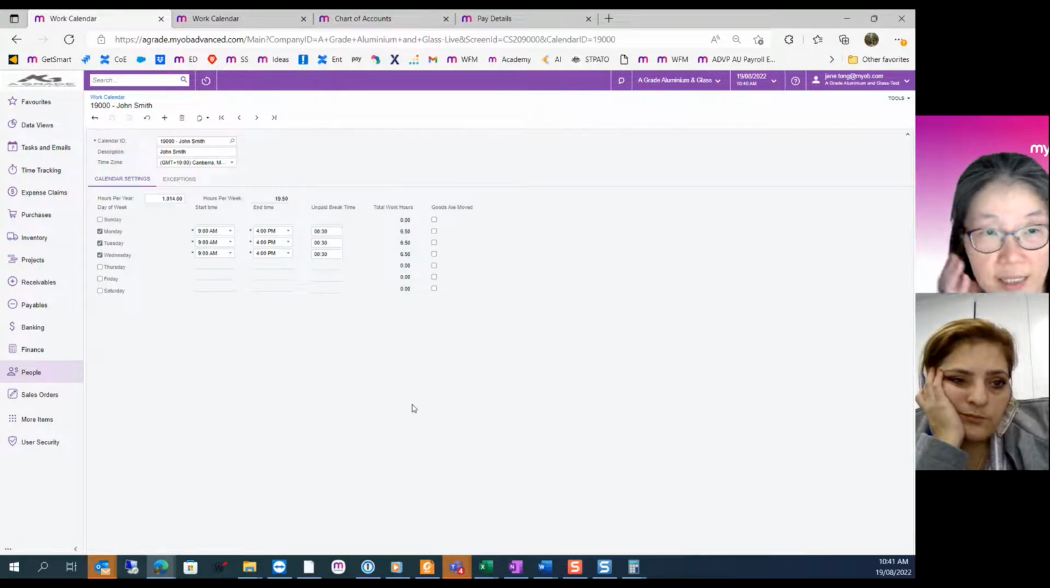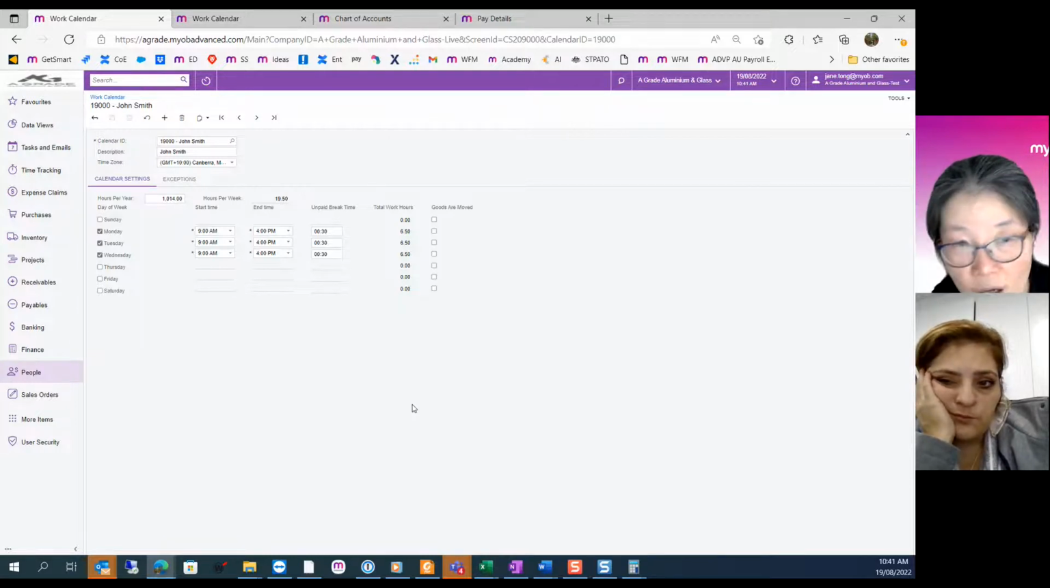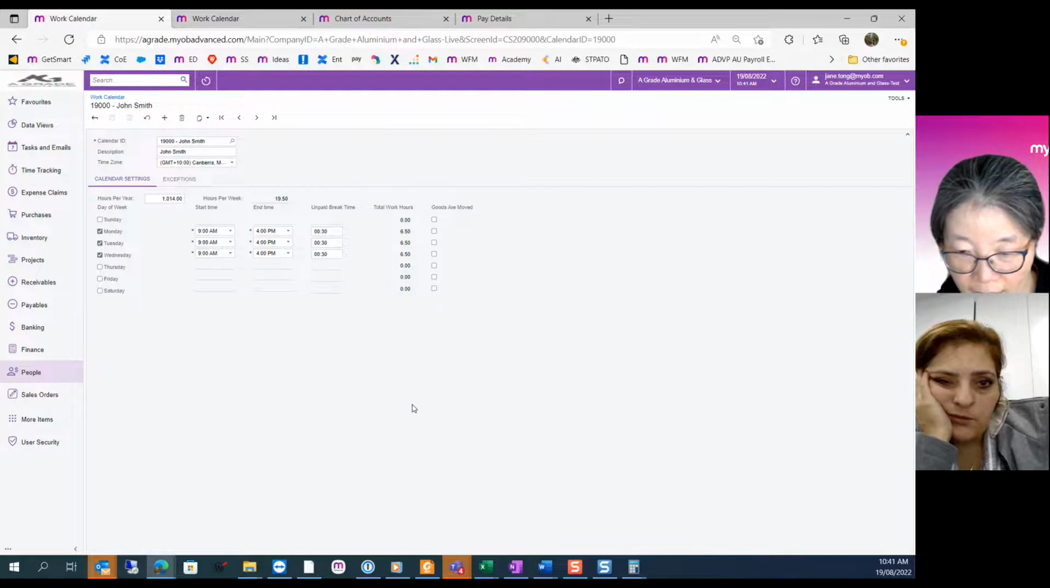Now the system knows that John is only working the first 3 days. So if he raises a leave request for the whole week, the system knows only 3 days of leave are to be deducted. So that's how you maintain your work calendar. Every employee will be assigned to a work calendar.